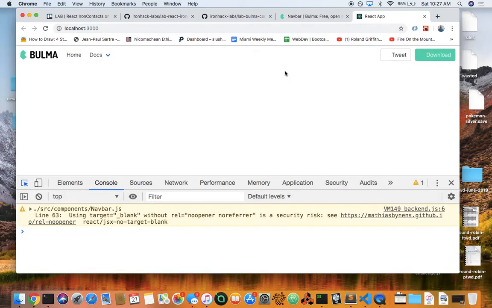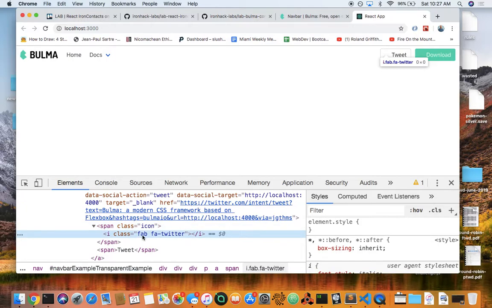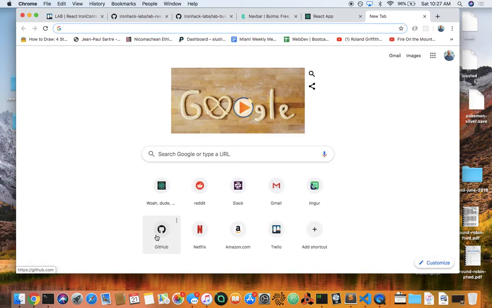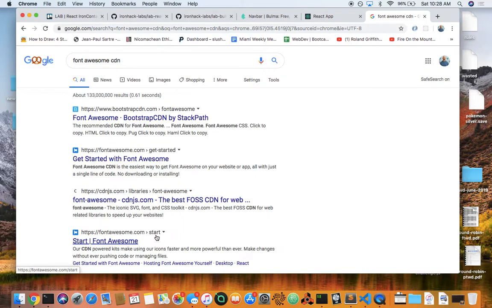Let's see what's up with that. It's a span, and in the span it's this i tag, and the i has a class of fab fa-twitter. The fa thing is Font Awesome, so that only works if you have Font Awesome installed. So let's get that. What's the easiest way to do that? Probably just to get the Font Awesome CDN and put it in our HTML file, our index HTML file.